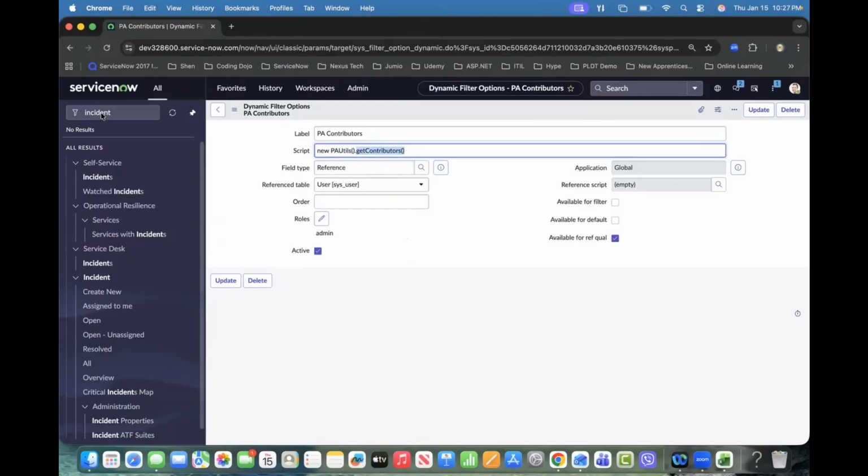So dynamically, as I draw the form again, you will have the field in the incident table, incident form, then you have the database, and this script, which is running on the server side, which is a script include, will do a call to the database, go back with a query, and feed the necessary information to the field value to provide the necessary results.